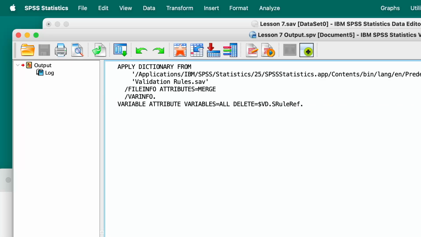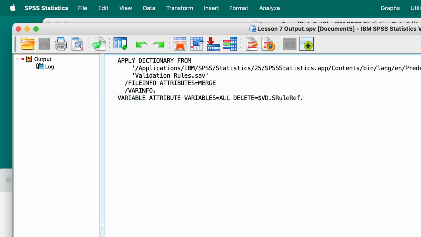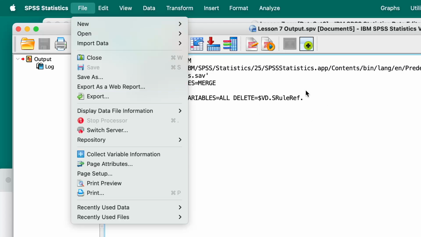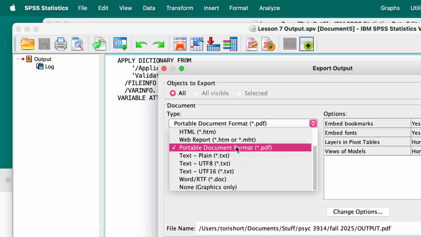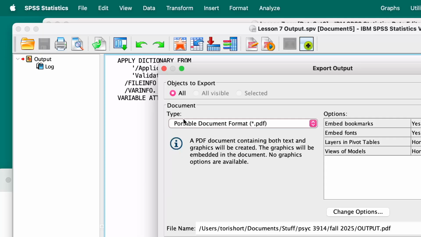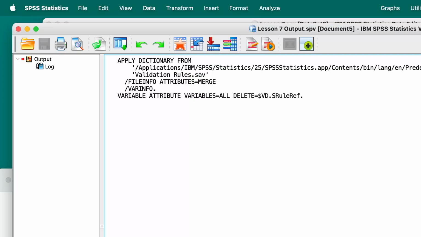Okay, so now if I wanted to export this as a PDF, as I was discussing, sometimes you want a readable file regardless of what software is downloaded on a computer. So what you would do is, while you have the output open, go to File, Export. It automatically already has PDF selected for me because I've done this before, but under Type, you just want to make sure PDF is selected and hit OK.